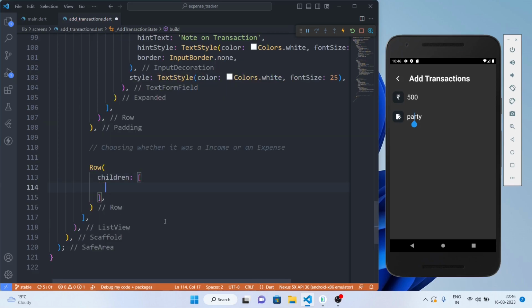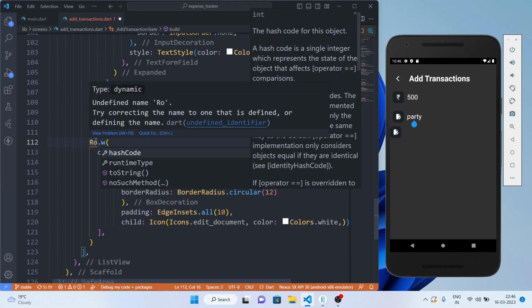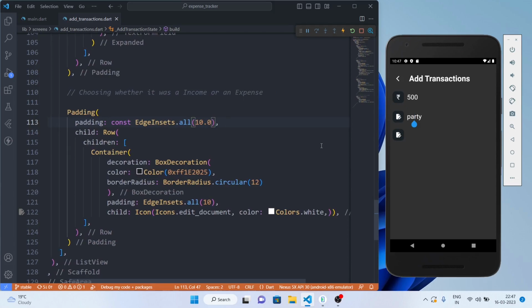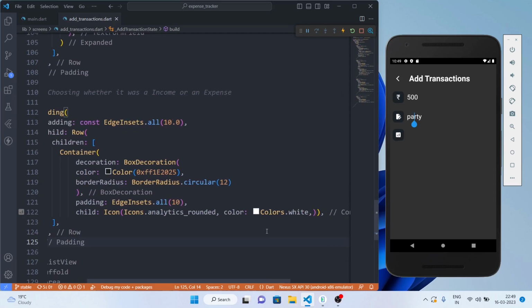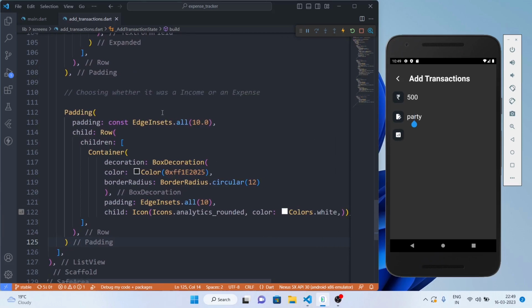First of all, I have to provide a children. Now I can just paste it. Now if I just save it, it seems to look like that. And also I want to wrap this row under a padding. Okay, it's looking cool now, but I don't want this icon. I want another icon. Alright guys, so I'm using this icon for now, but yeah, I know it's not looking good as you want as income or expense, so I'll just change it in the upcoming videos. So alright, we have just created the icon.